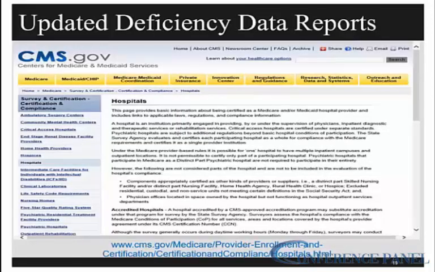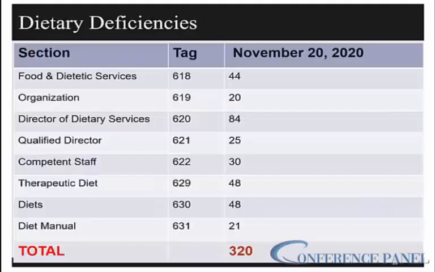This is what it looks like when you hit on the link for the deficiency data. You'll scroll to the bottom of that page. There are two Excel documents. One is for facilities, hospitals. The other is for your dialysis centers. Go to the hospital one. By the way, it's a very long Excel document, but you can filter and sort according to tag number or even location, if that's how you wish to do it. And then it will bring up all the deficiencies.